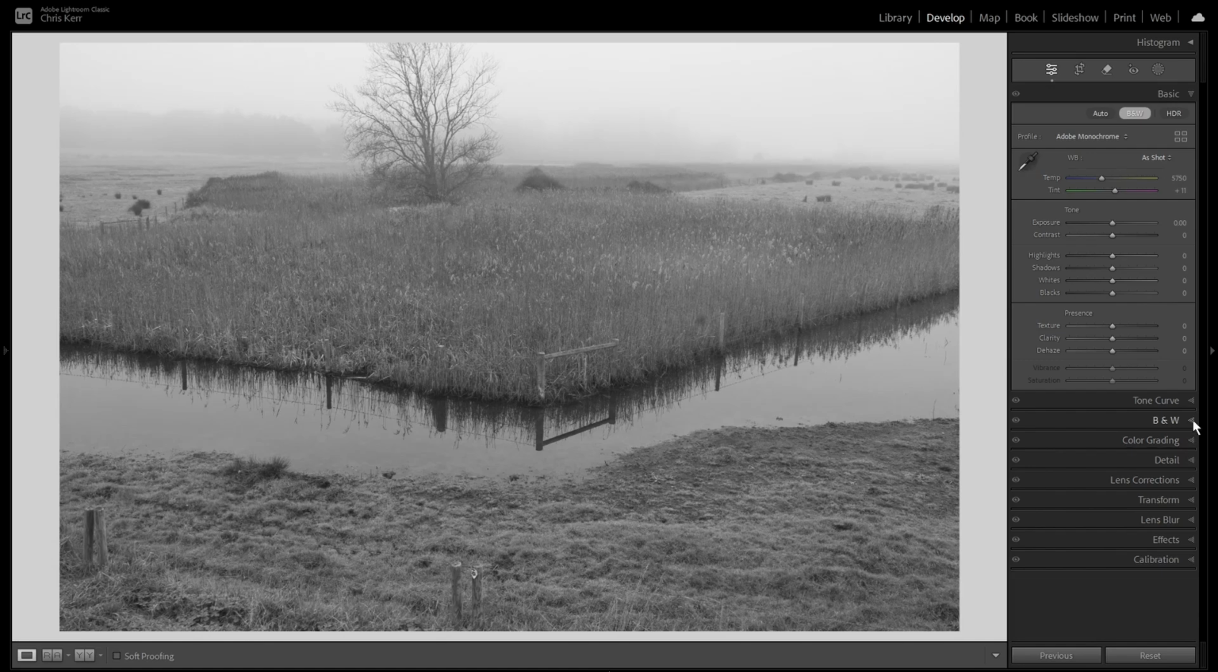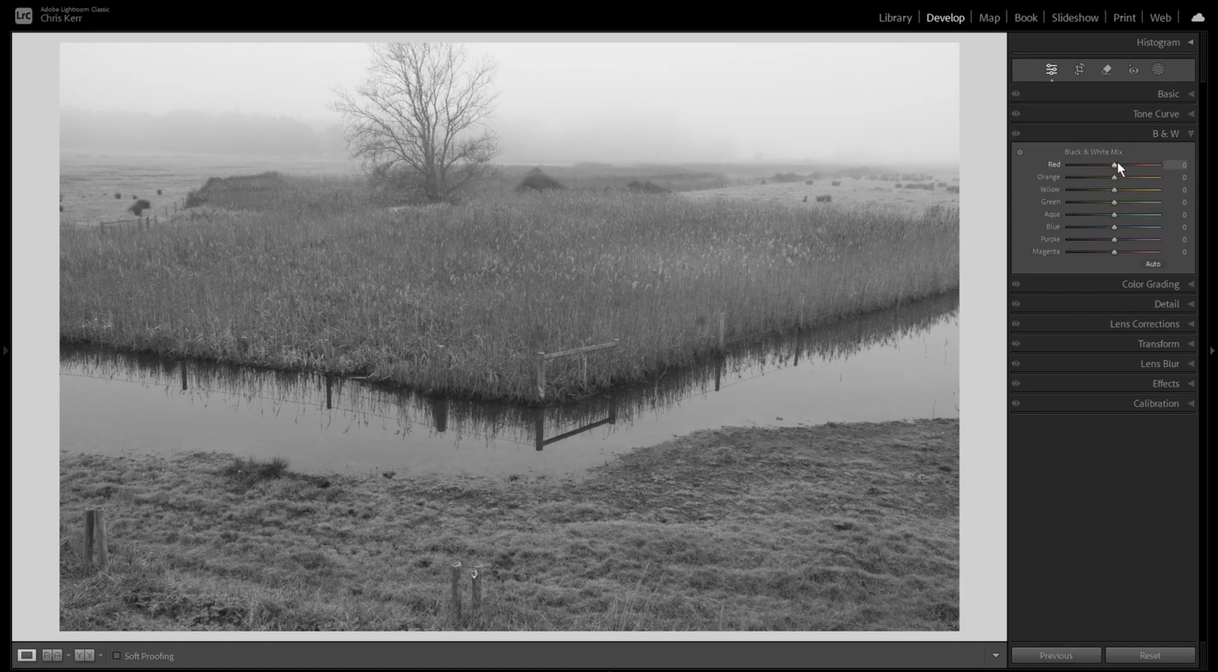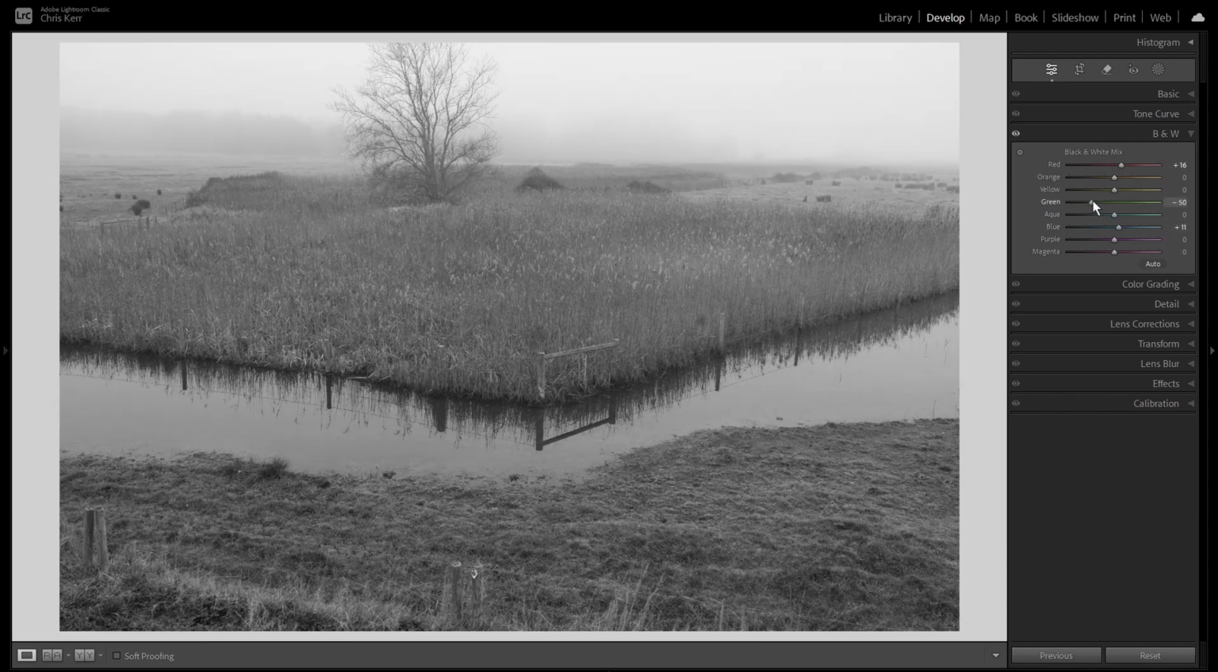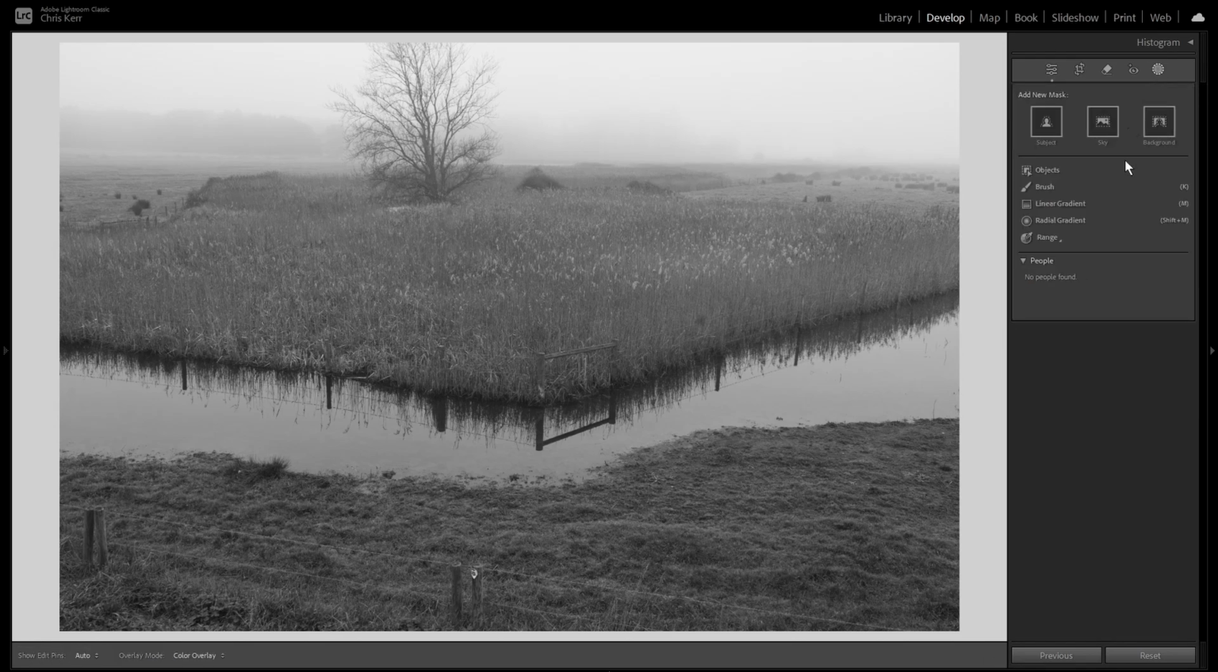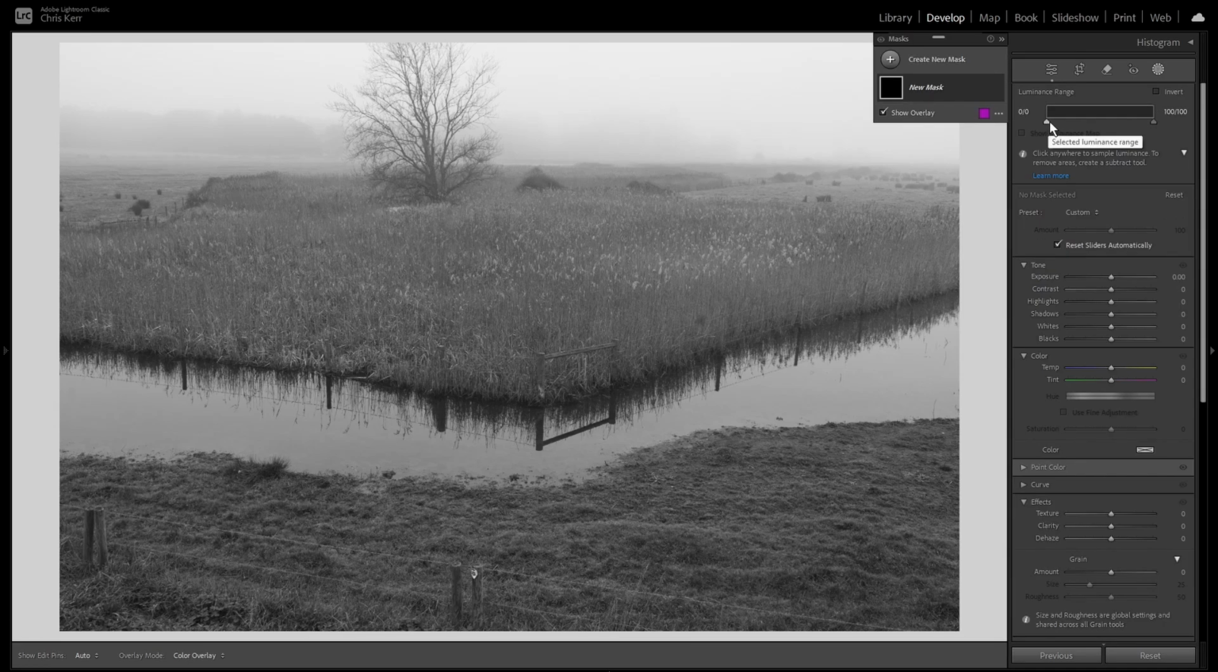You can also go into the black and white and adjust individual colours to change the effect you want. Let's do that, make some of the foliage a bit darker. That'll do. So having got rid of the colour, we're now going to go into masking, and we're going to use a luminance range mask. So we'll click on that. So here's our luminance range mask.